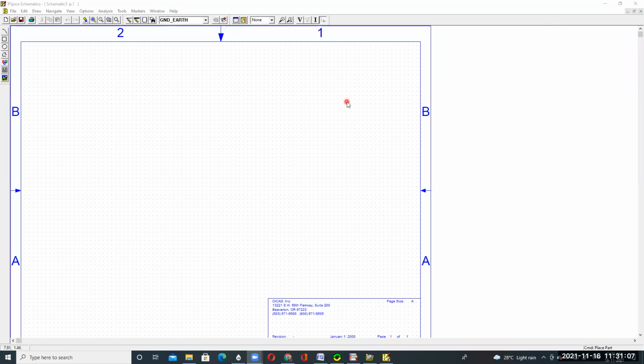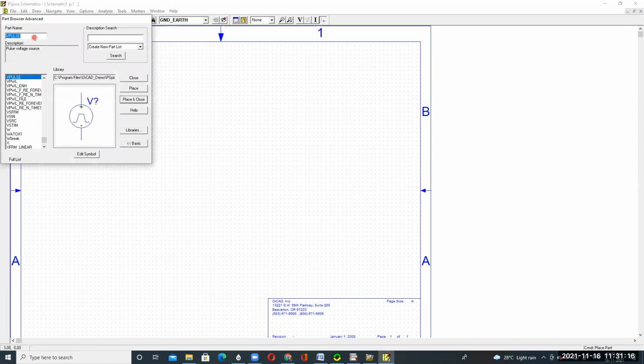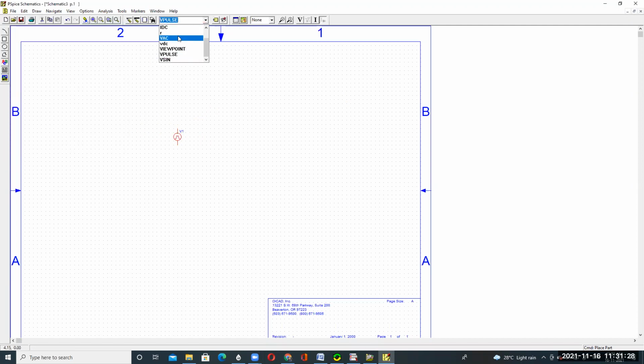The next experiment is the transient response of a series RLC circuit using the PSpice schematic. Take the pulse source, VPULSE, as the input for the transient response of the series RLC circuit. Place this element, then close, and take a resistor.